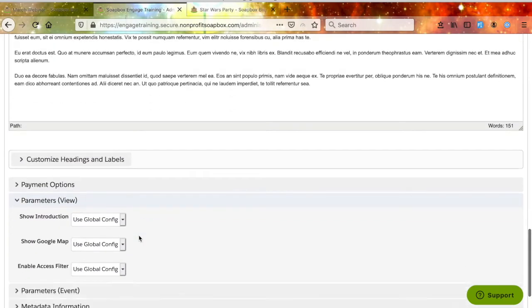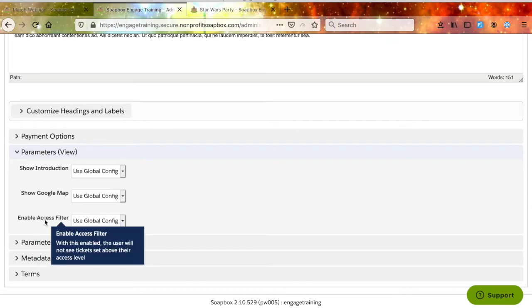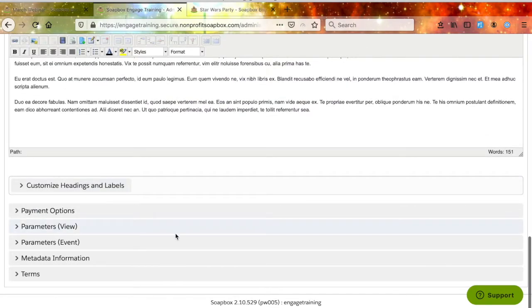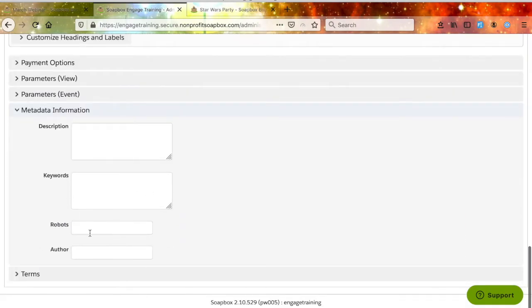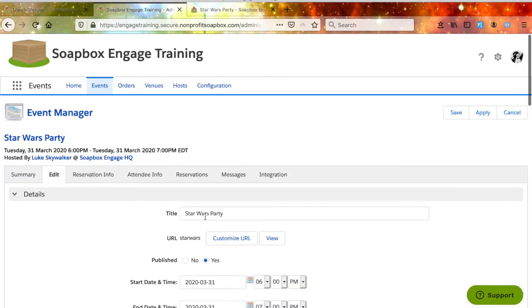Under the parameters view, you can turn off a couple different things. You can turn off the introduction. You can turn off the Google map. You can actually enable access filter, which is primarily for when you also have our portals add-on and you're allowing people to log in. So we're not really going to focus on that today. Metadata information allows you to add some search engine optimization information, and then terms leverages Soapbox's taxonomy component where you can create terms and then you can tag your events by different terms for different ways of filtering and displaying them on the front end. All right, so that's our edit tab. Let's give that an apply.